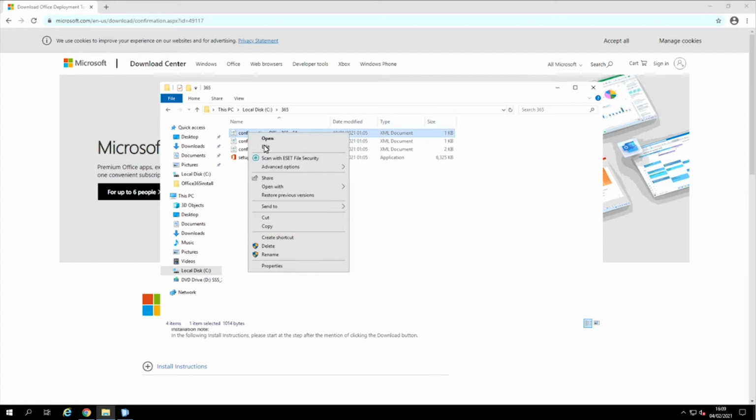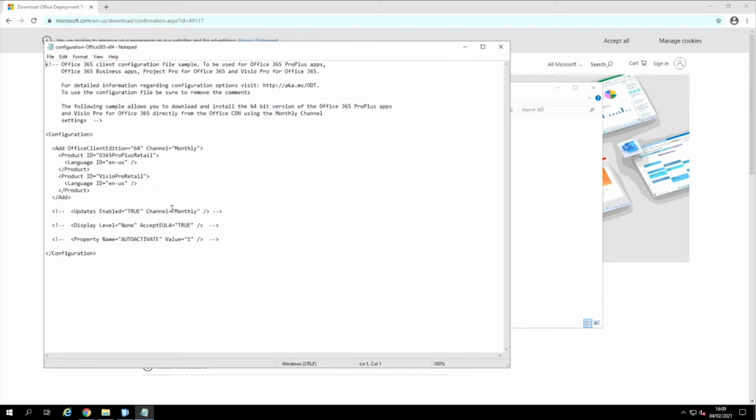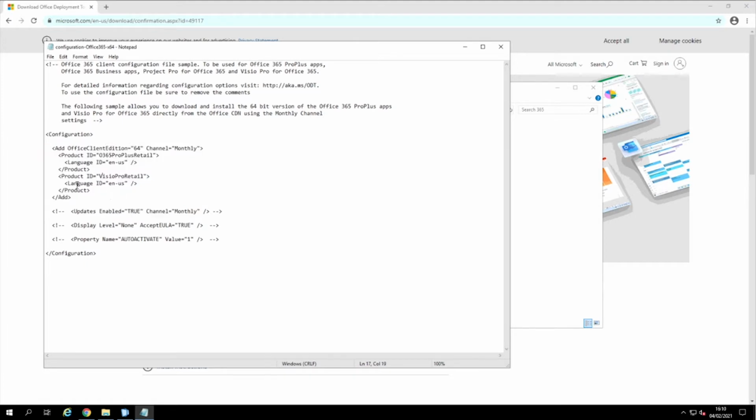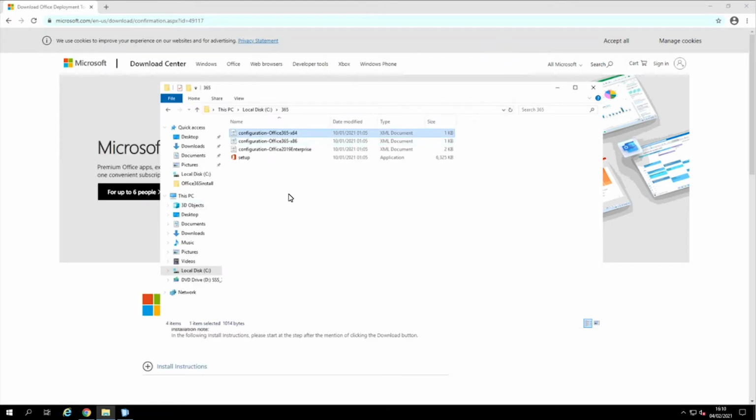So this is the configuration file that Microsoft give to you as an example. These are the bits that you need to be concentrating on, and it allows you to install more than one product. So this is installing Office Pro Plus Retail, but it's also installing the Visio Retail as well. We don't need to do that. I've prepared a configuration file that we can use. I've got that in a different directory.